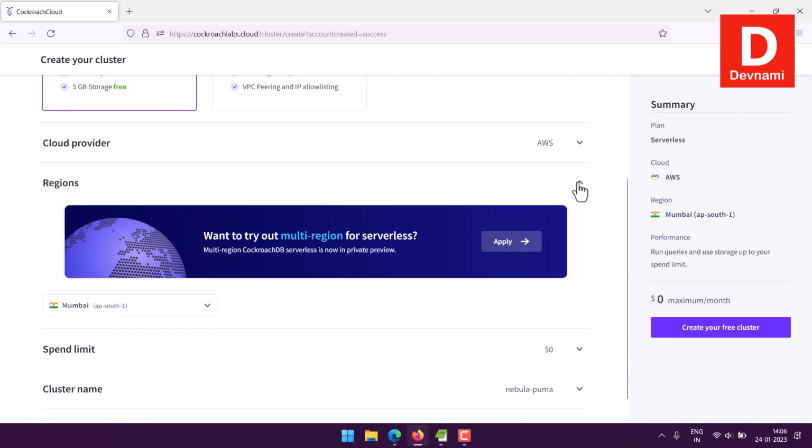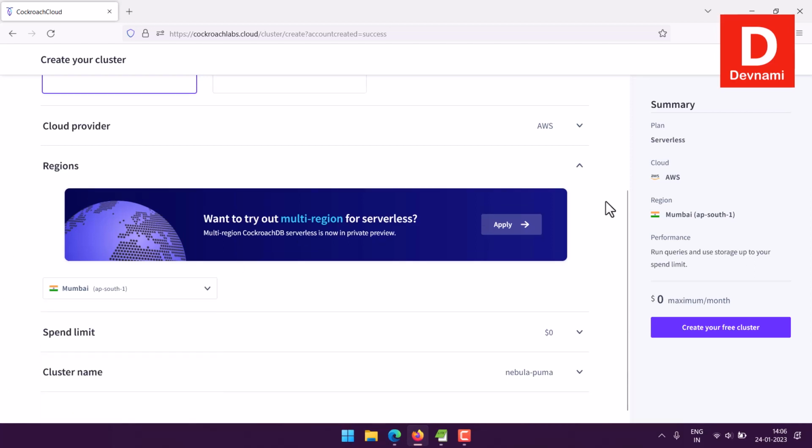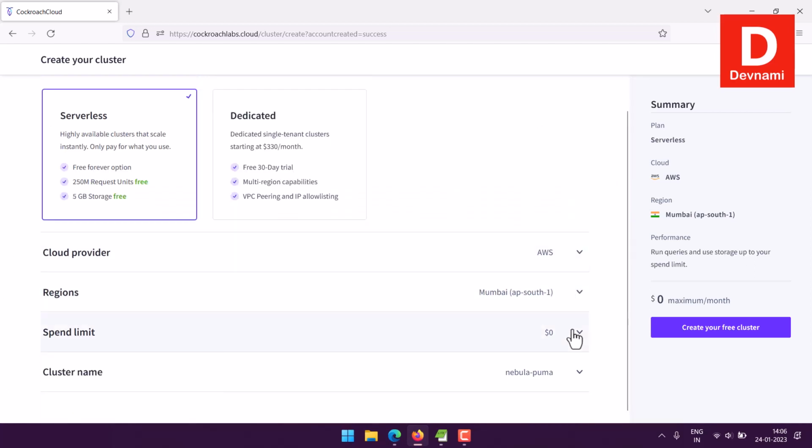pretty simple. And also here you can choose from the available set of regions. If you are from any specific region around you, you can choose that. You can choose US or any Asian or even European cloud centers, right? Then you can choose the spend limit. Currently we are on free, so no need to worry about that.